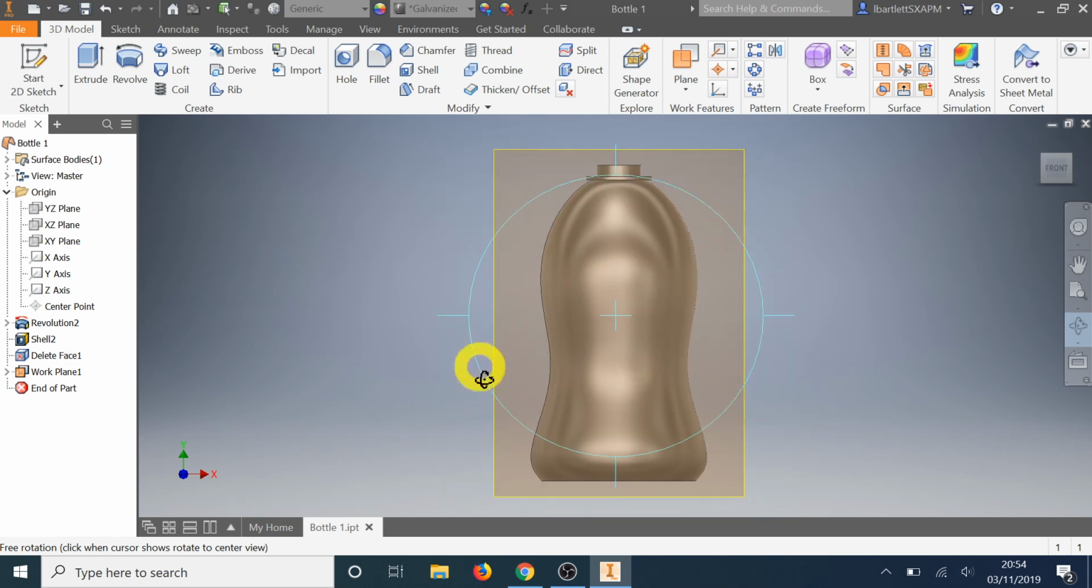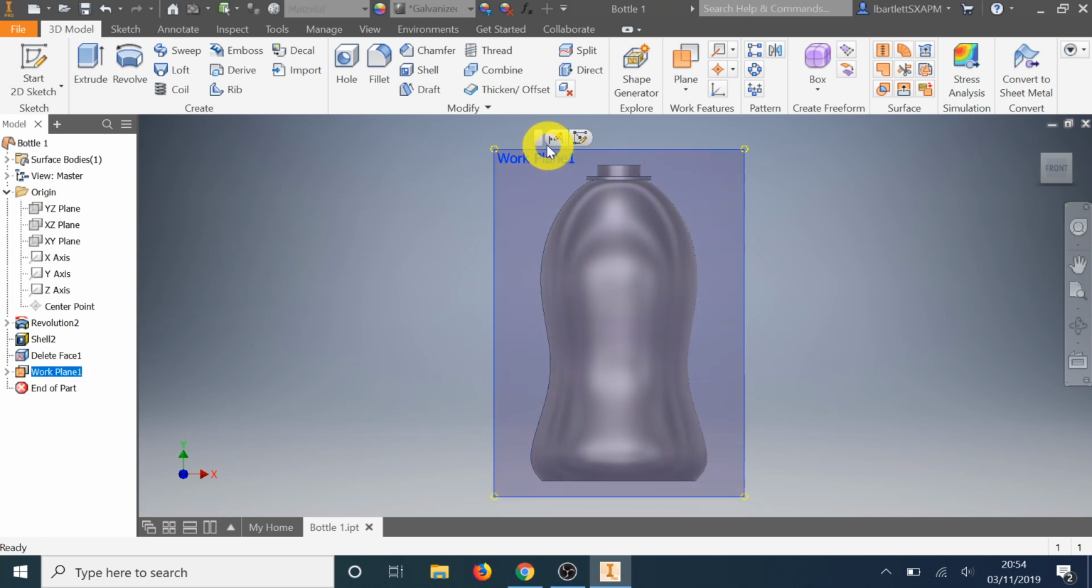Okay, so we now want to draw on this surface here. I've got the orbit tool currently on, so I'm just going to turn that off by right clicking and then selecting done. I now want to click on this work plane here. If I go right along the edge, you'll see it says work plane 1. I'm going to click on work plane 1, a normal left click, and go over to option 2 there, create sketch.